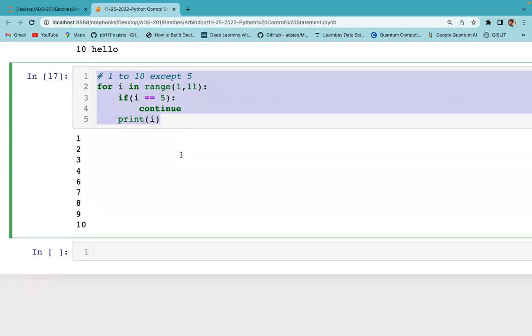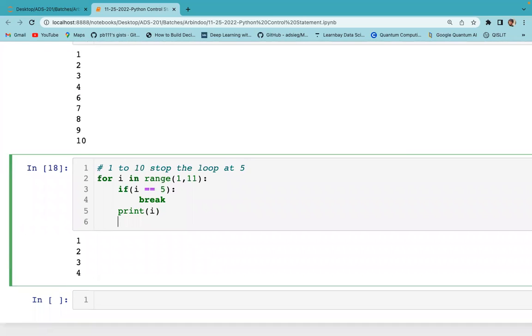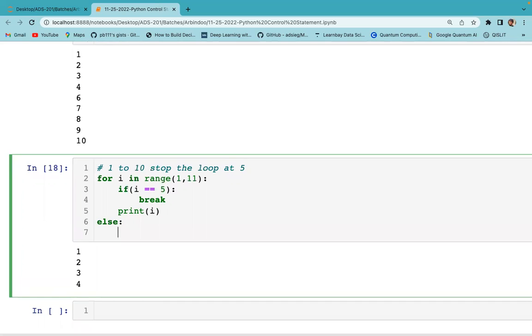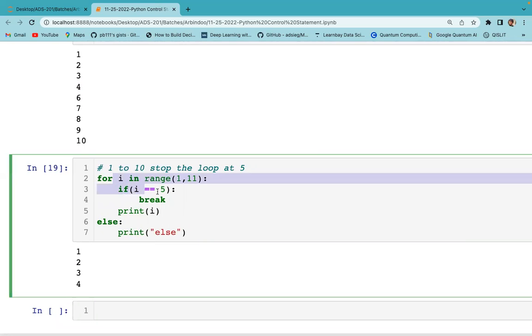Same thing, we have one more keyword, the break keyword. When the break keyword is executed, it stops the loop. So the loop stops at 5, and we're printing only 1 to 4. In this situation we can try the else block. So print else. See, else is not executed. Actually it has to repeat 10 times, but in the middle your loop was terminated by the break. Once the loop is terminated in the middle, the else is not executed.